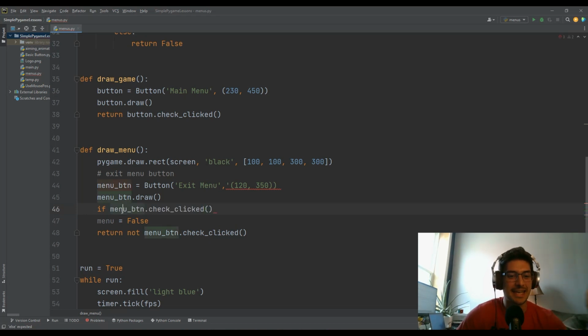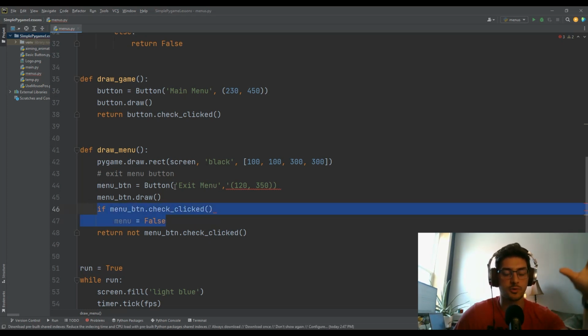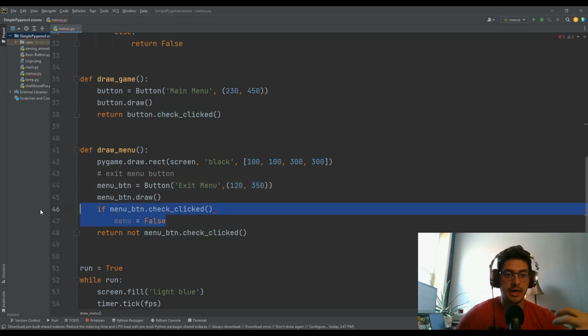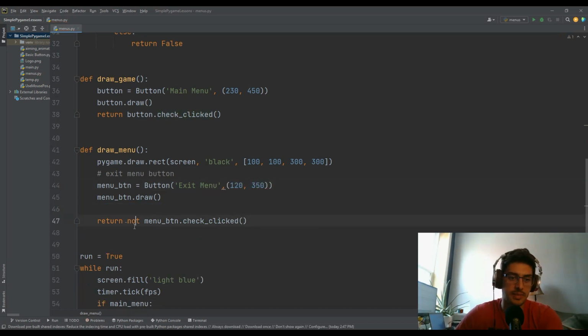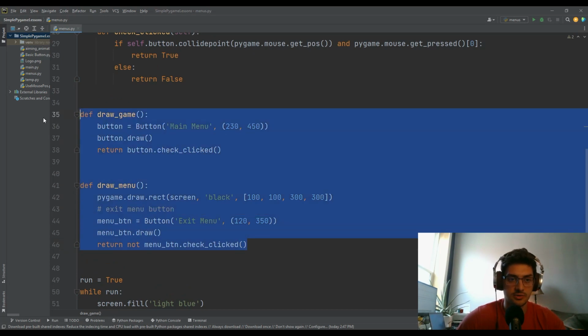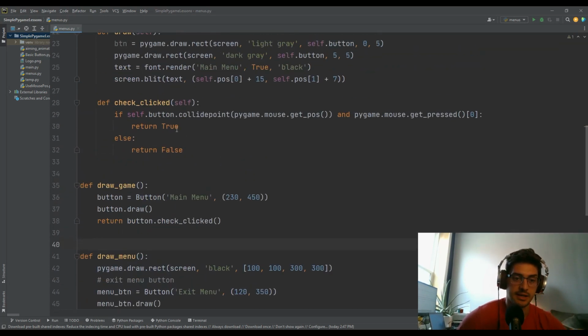So we're basically saying if the menu button is clicked, then we want to set menu equal to false. It's because we're inside the menu and we're checking whether or not we want to exit the menu. So it's essentially by adding this not, we're inverting whatever it is. So if the button's not clicked, we want to leave the menu up. If the button is clicked, we want to exit the menu. But now hopefully you can see how much these two just got simplified by setting up the class.